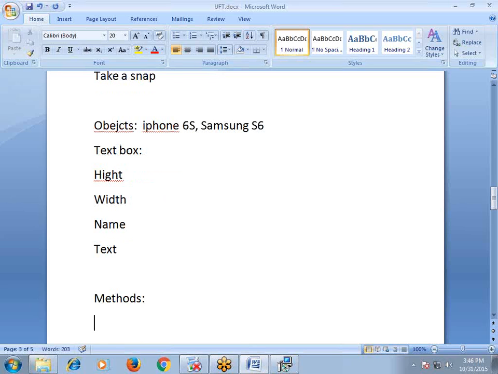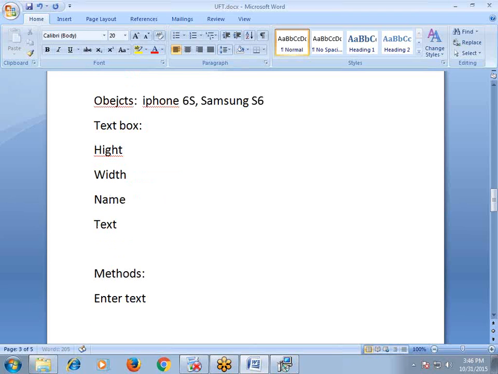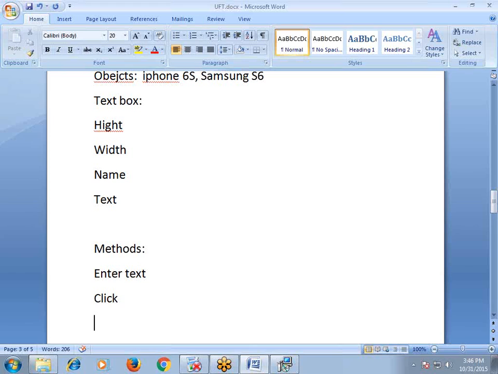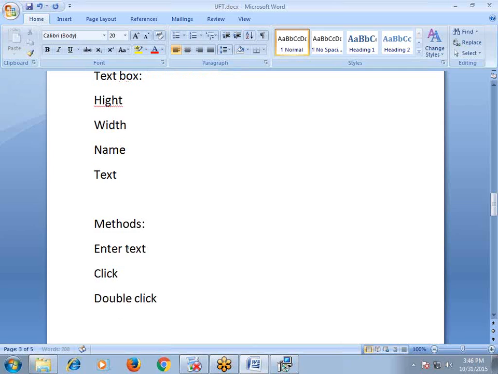And similarly, tell me a few methods. What methods can we execute on a text box? Enter the text, correct? Enter text and click text box. We can click on the text box. We can double click. Not only click, we can do double click also. Is it right? And like this, these are some common actions that we can execute on a text box. And also select text inside the text box. That is also one action that we can do. So these are some set of common actions that we can execute on any text box. So these actions are called methods.